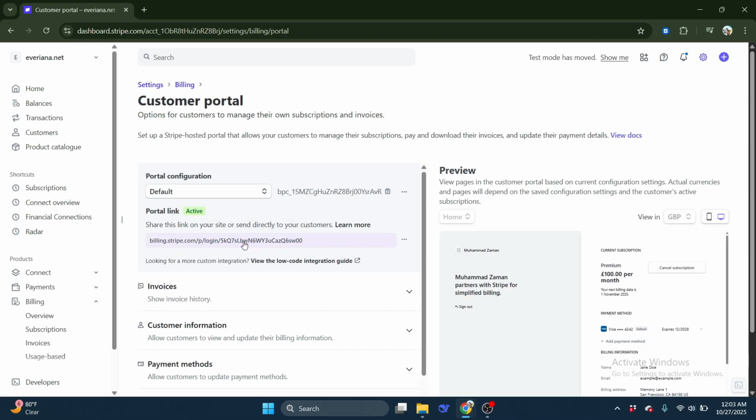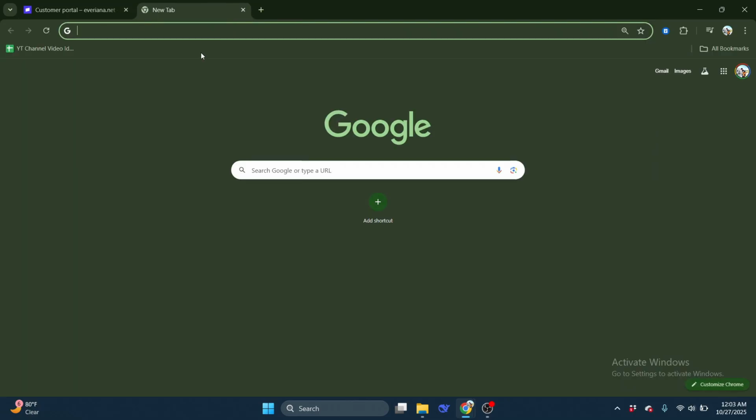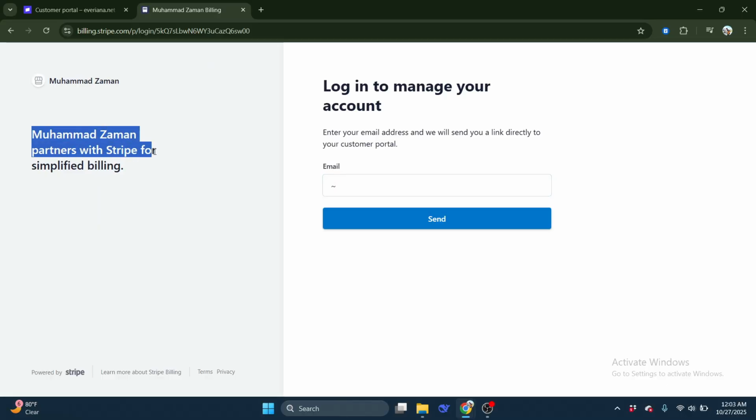You can now share this link with your customers via email, invoices, or embed it directly into your website or support pages. This makes it much easier for them to handle their subscriptions independently.